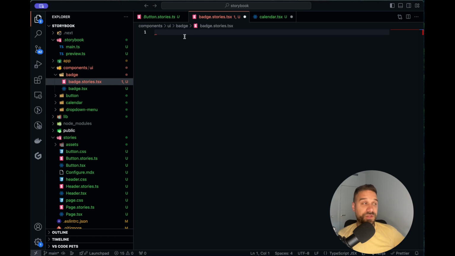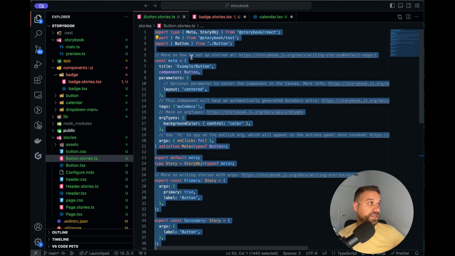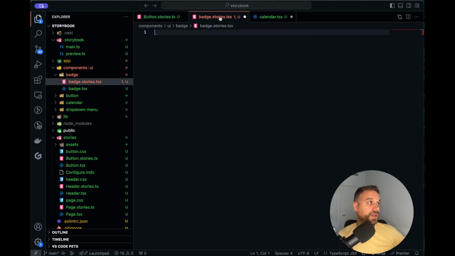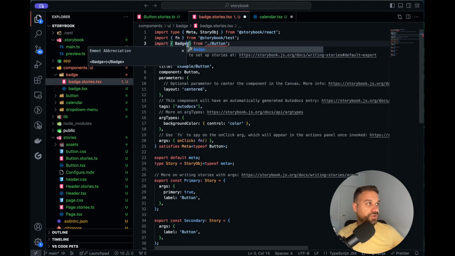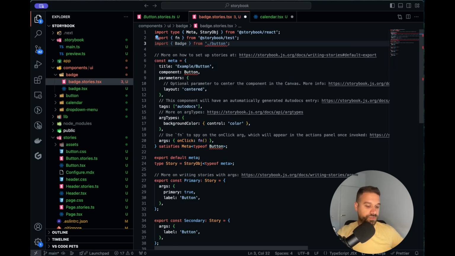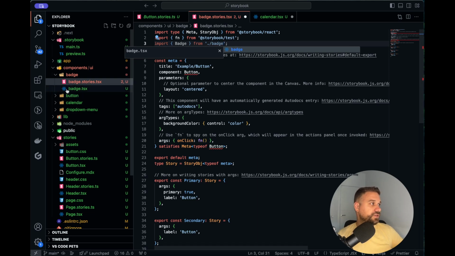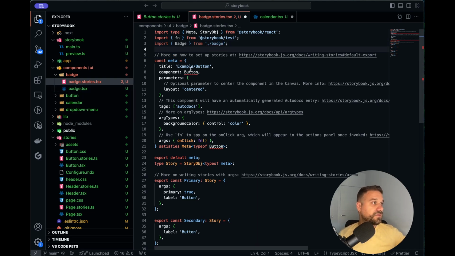Now we can actually create our badge component story. So I'm going to copy everything from this example from the Storybook button, and I'm going to paste it inside of our badge. So here I'm going to import the badge component from here. So not from button, from badge. So from this file here, and we are going to replace each button with badge. This title is determining how your Storybook is going to be structured. So I'm just going to put UI/Badge.